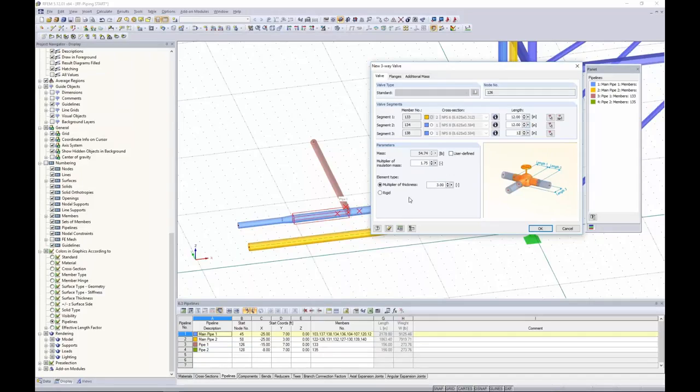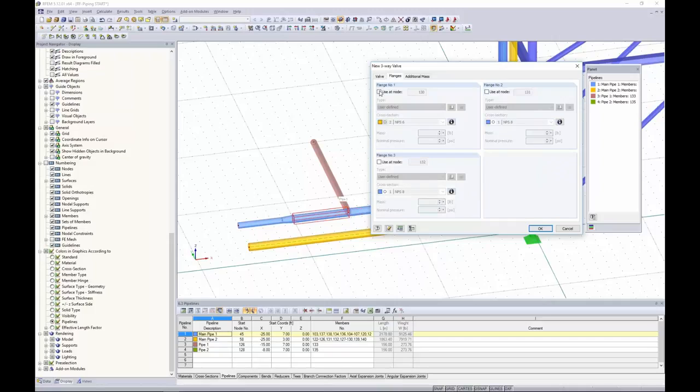Again, our red X indicates where that occurs. Parameters, same thing that we saw within the two-way valve. We have a multiplier of insulation mass, multiplier of thickness. Our flanges here, we do want to create flanges at all locations. Again, this will be 16 pounds, 232 psi.